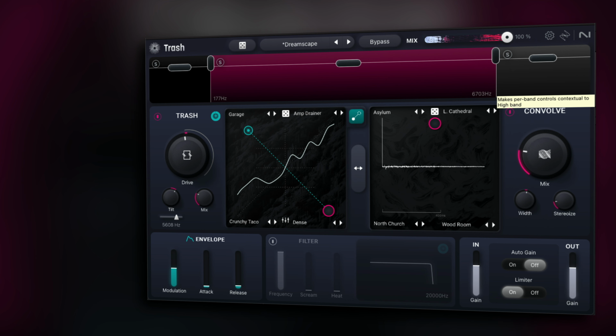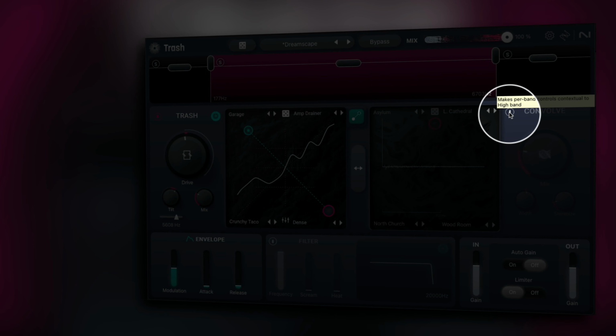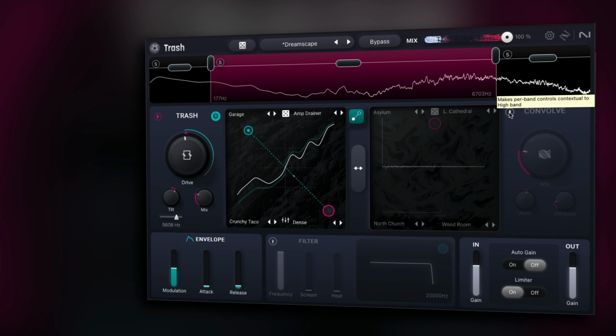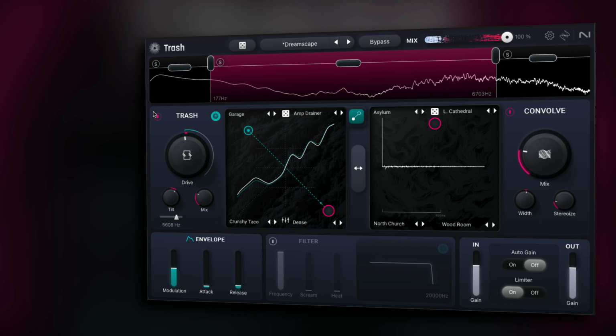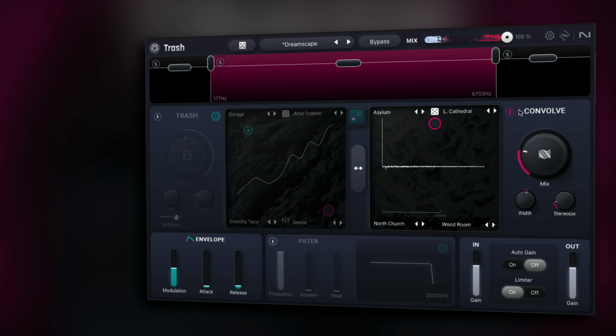Just like the trash module, you have your on and off switch, in which you can activate or deactivate, bypass or unbypass, which is right here. Bypass that here in trash.